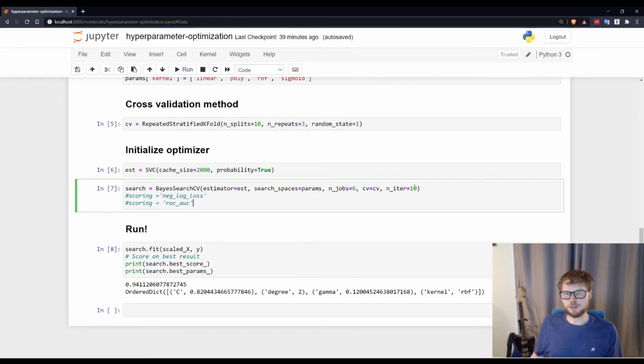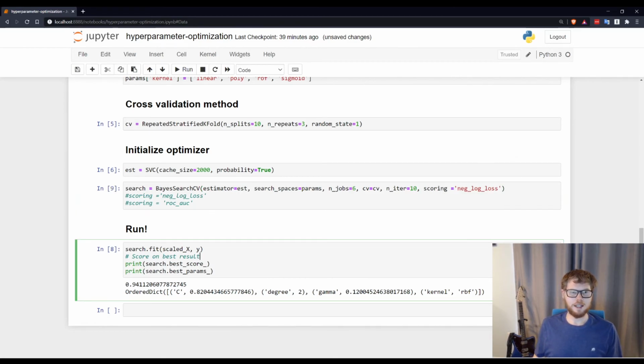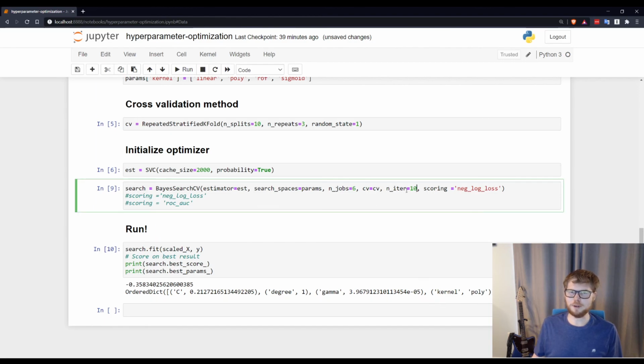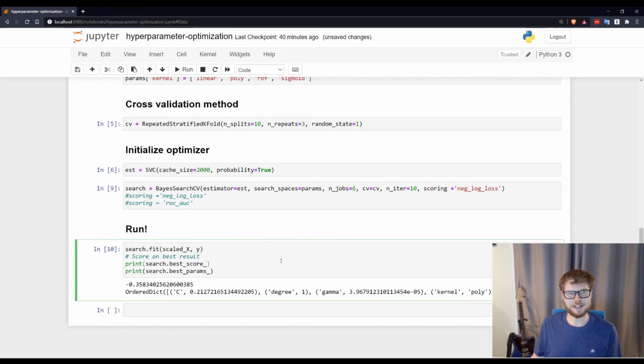I can put whatever scoring I want up here. So let's say I was really concerned that my probabilities were doing a good job, not just my final classifications. In that case, I might use negative log loss. Search again. And in this case, we actually got a different kernel, different gamma, different C. And here, our degree mattered. This is a little bit silly because this would essentially be a linear estimator. Again, if I were allowing much more searches, I would have much better results and results that make a little more sense. But there we are.